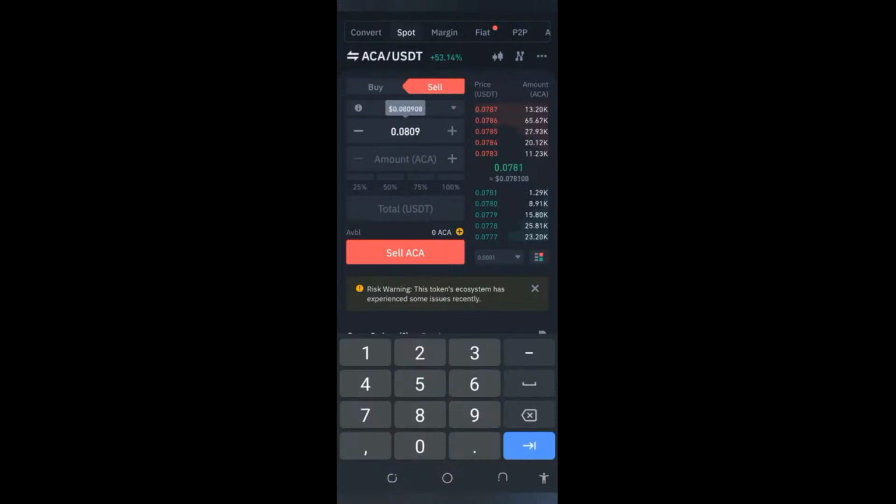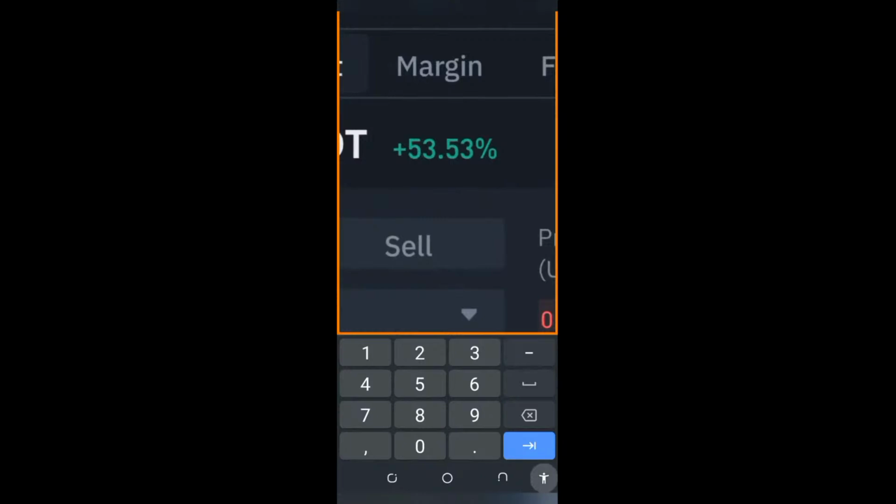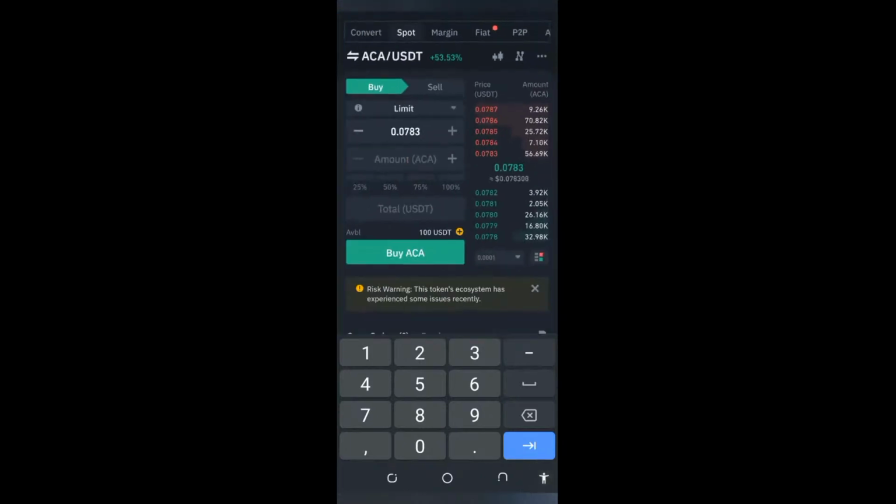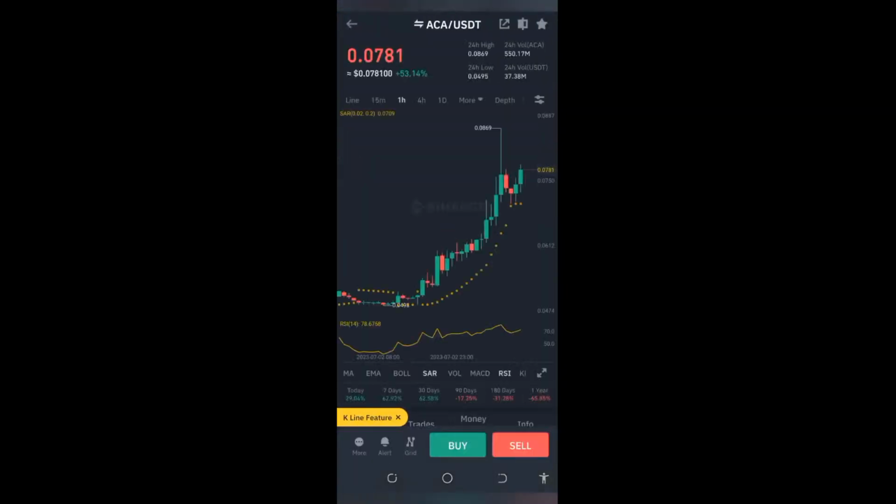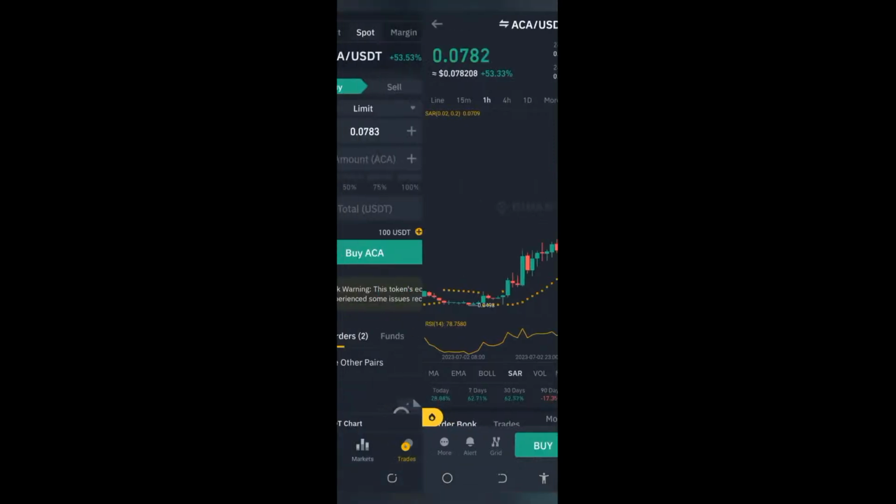All right, so let's put that there. Great. Let's not waste time. This is currently how many percent up? 53+%. So we need to get into this fast. But let me just check one more time just to be sure. All right. Let's get into this.